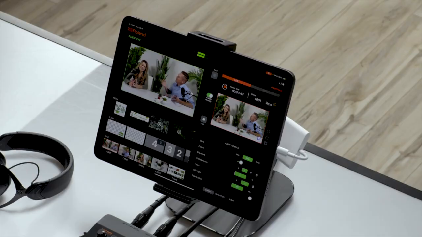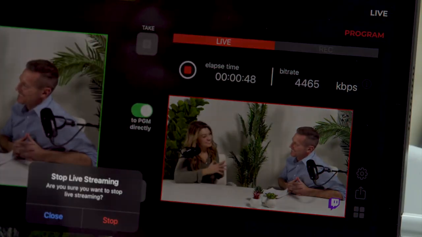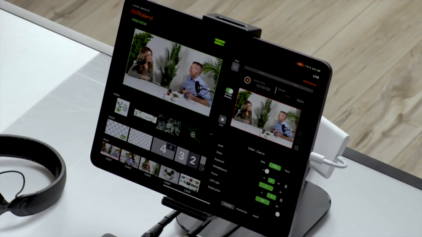If you press the On Air button or tap the Record button during live streaming, a pop-up will ask if you want to stop it. Tap OK to confirm. That concludes our AeroCaster VRC-01 tutorial.